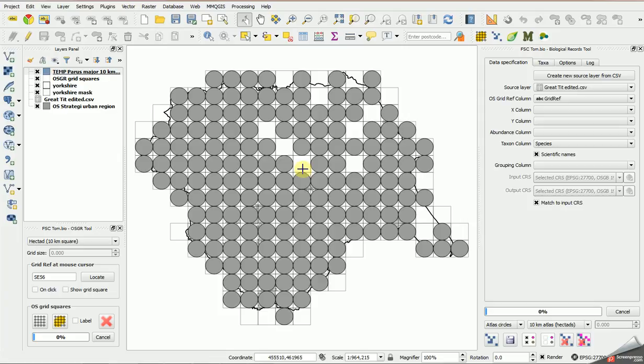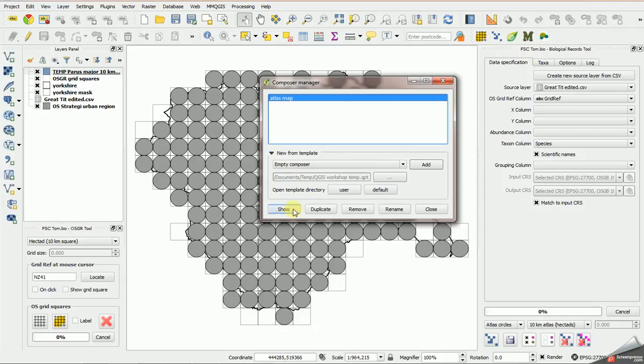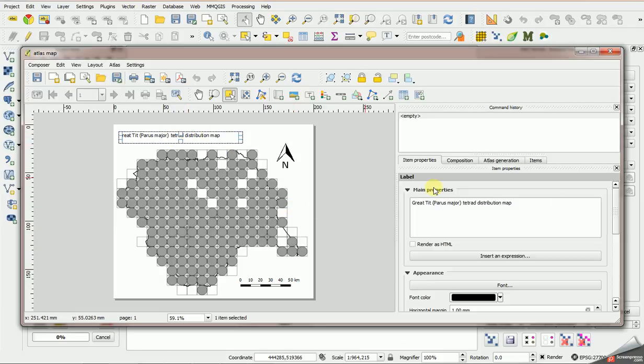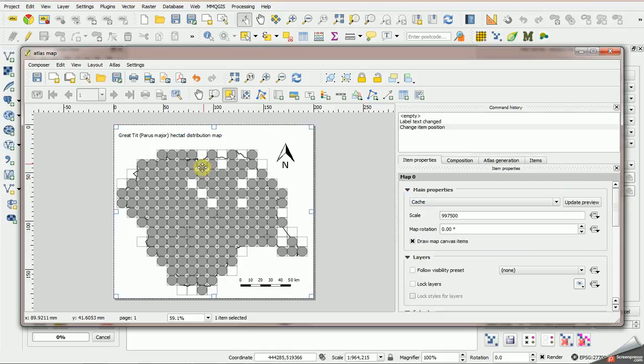That looks rather horrible. But we can output that now. So if I go to the composer manager, show that, there it is on there. Okay, so in this case I need to change the text to hectad. I could have different versions of this, of course, one for each resolution that I wanted to use, and we're good to go. So we don't have to do all that setup each time. Once it's done, it's done.